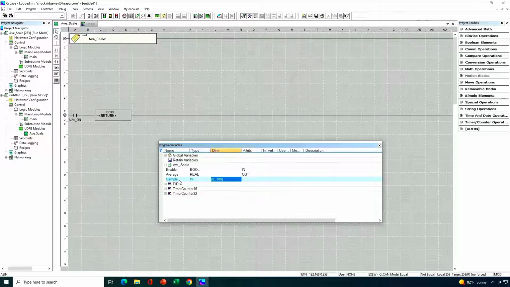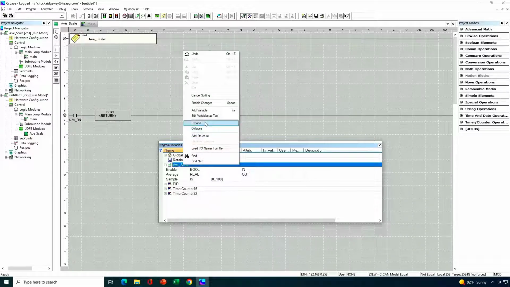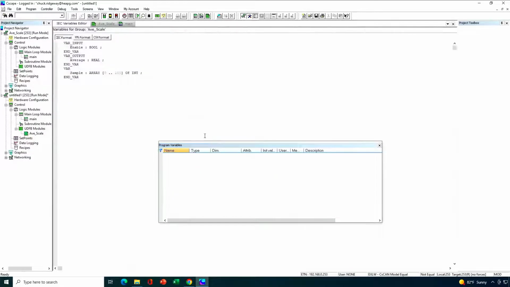Now, why am I only showing you examples here? Because there are quite a few variables. Instead of adding them all manually, I'm going to use edit variables as text to do this more efficiently. I'll highlight average scale, right click, and select edit variables as text. You can see here's the list of my input, output, and internal variables. I added one of each there so I could see the format.